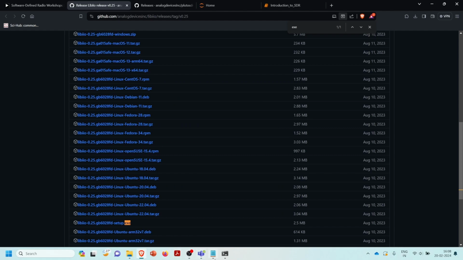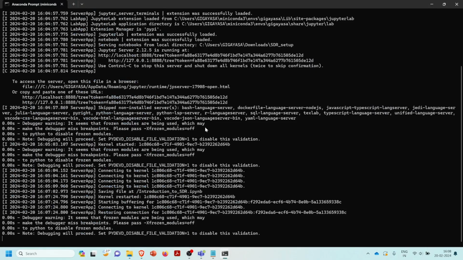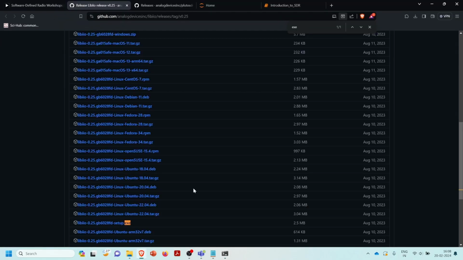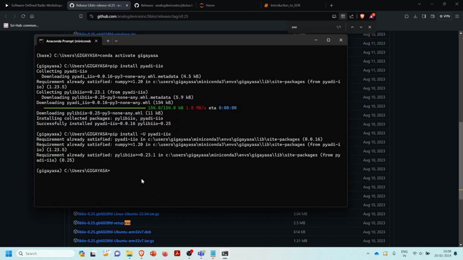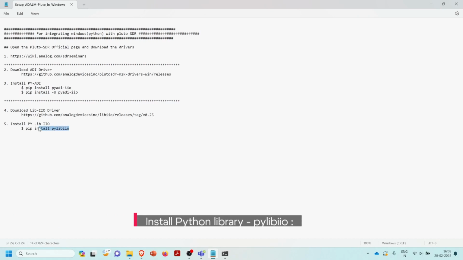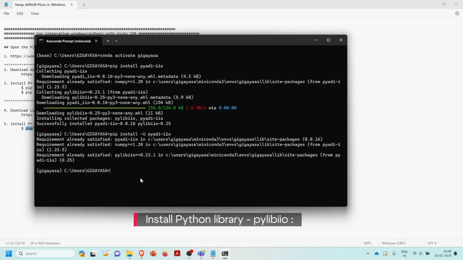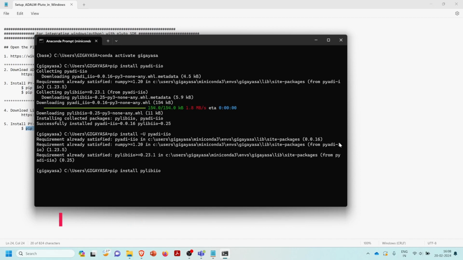Okay. Now let's do one thing. Let's close this environment and open Jupyter. Now we have to install the Python version of the libIO, which is this one. Okay, so this is done. Now let me open Jupyter Notebook again.